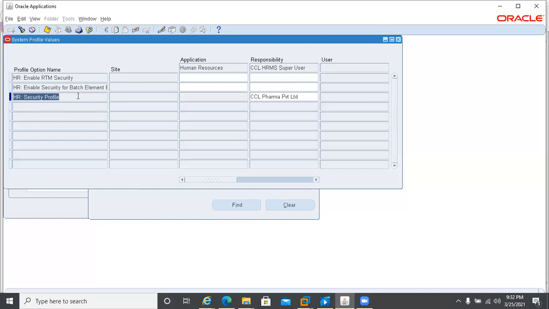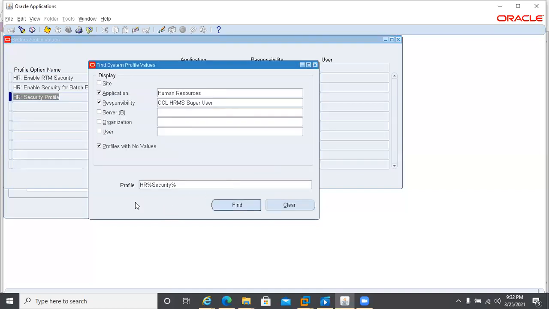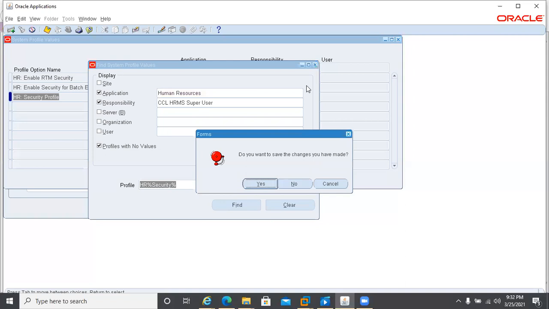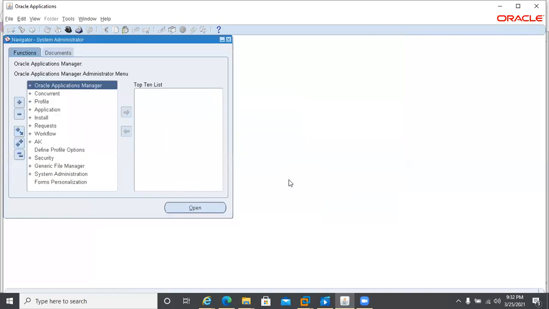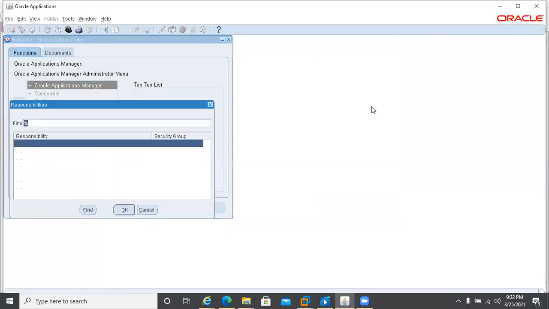So at least we have knowledge of what steps to take when we are creating an HR core setup, or if any HR module is going to be implemented. This is basically our third step after creating a business group. Now, let me close this first. I want to give you one predefined example, and then we will come back to this profile option again.